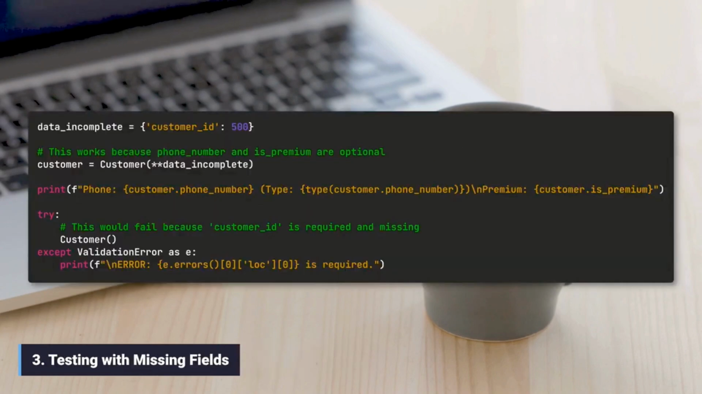3. Testing with missing fields. When we instantiate the customer model with only customer_id, Pydantic successfully creates the object because the other two fields are optional. The phone_number defaults to None, and is_premium defaults to False. If we were to omit customer_id, the model would fail validation, as it is a required field with no default value.